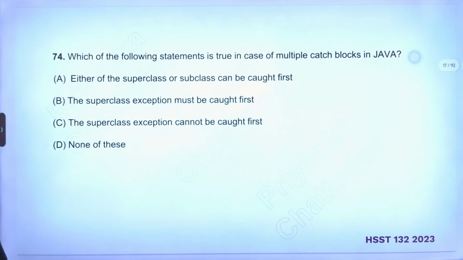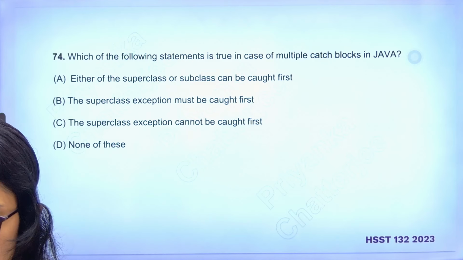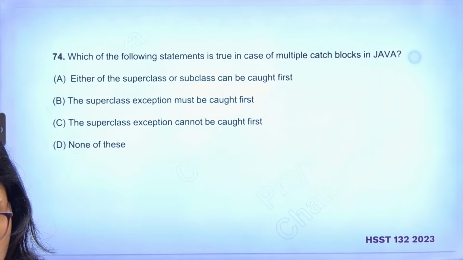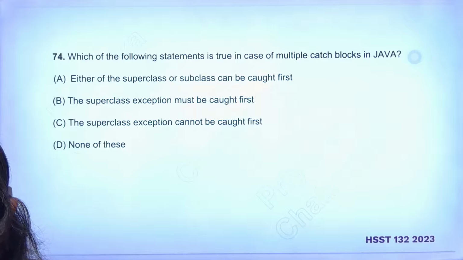There is no black screen. Everything is fine from my side. Shushuma, can you please refresh once? There is no problem from my side.